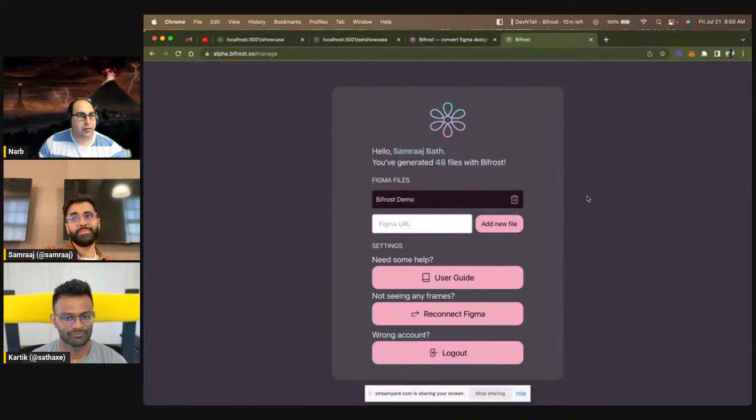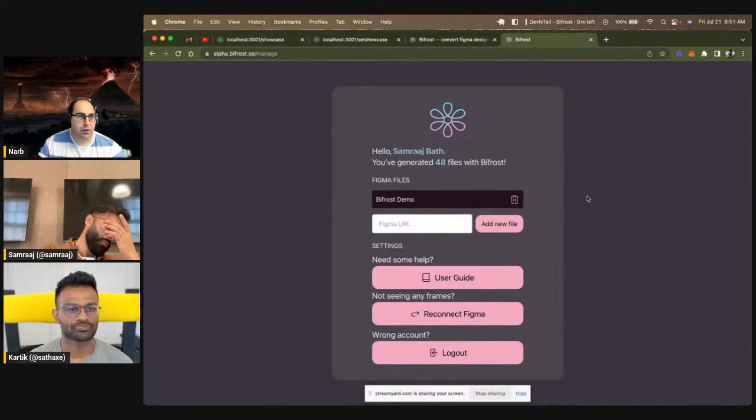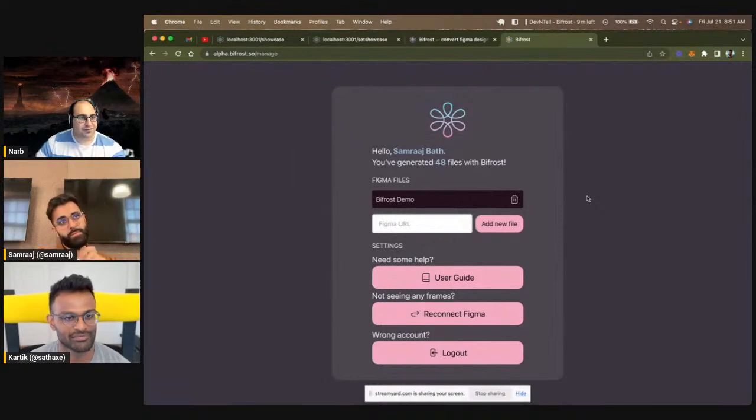Gotcha. And when people sign up, is it a per user kind of idea, or do you have this concept of teams as well? So say you're a team of developers, but in the future you want to use just one Bifrost account. Yeah, so right now it is per user. So each user would have to add their files. But as we get more teams on, that's definitely been a request, so we're looking to support it. So one person could add all the Figma files and everybody else could just generate.